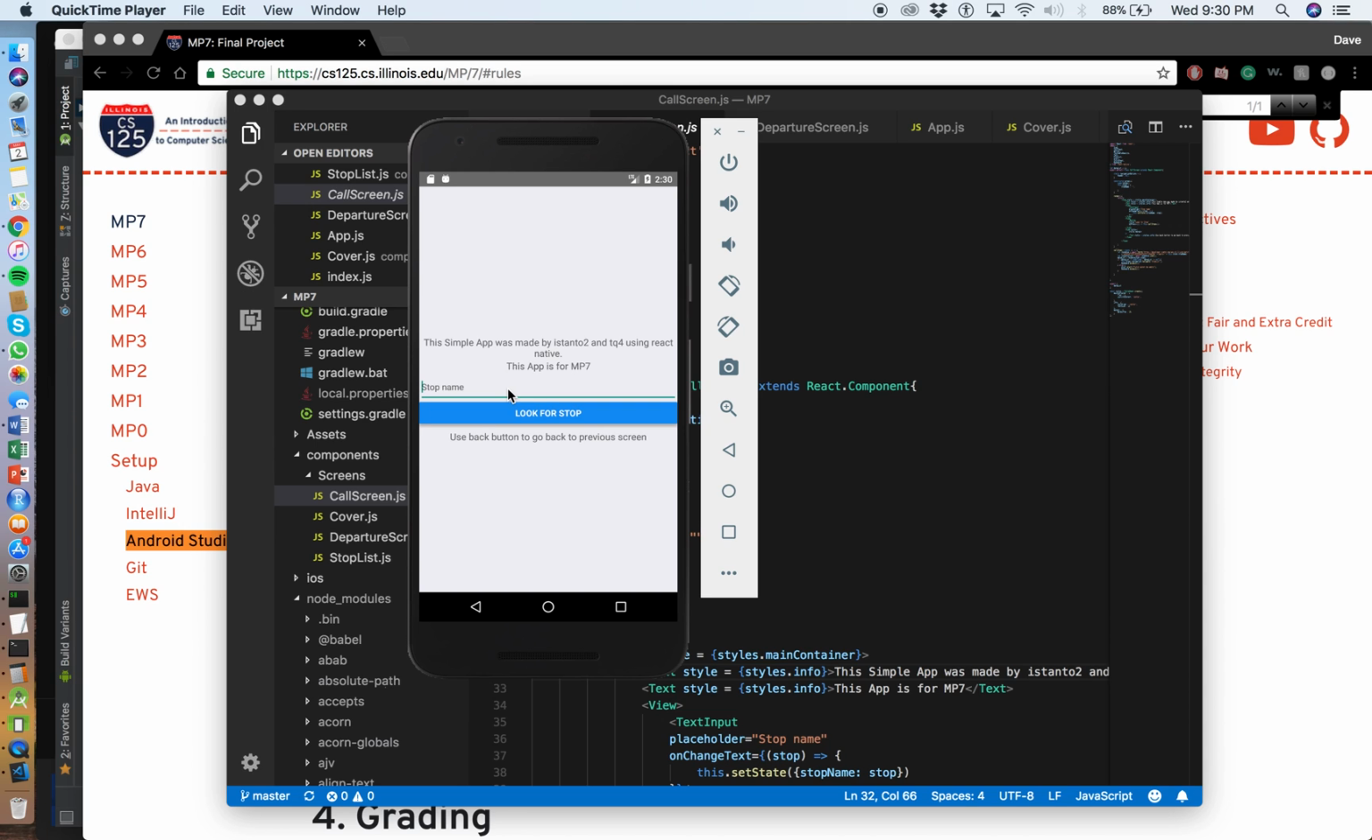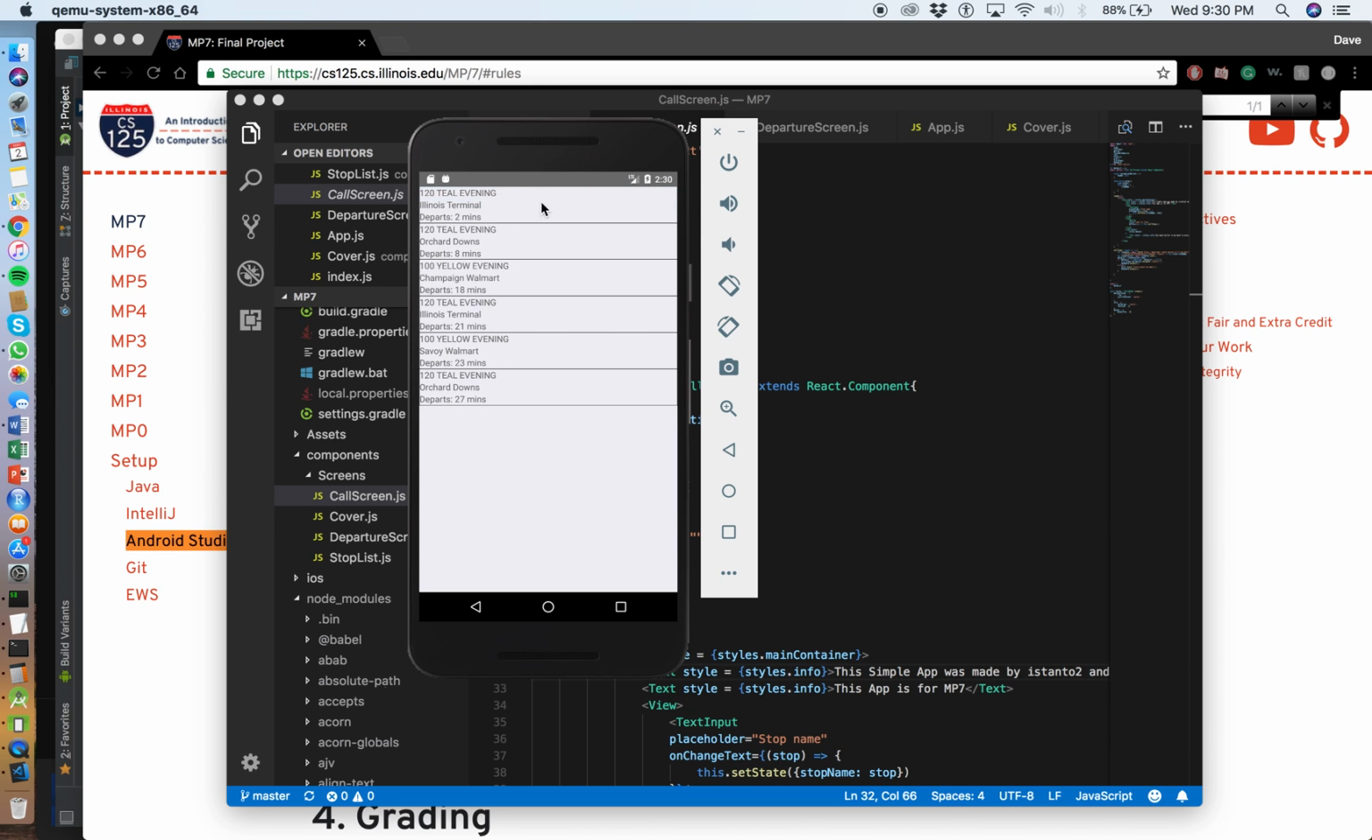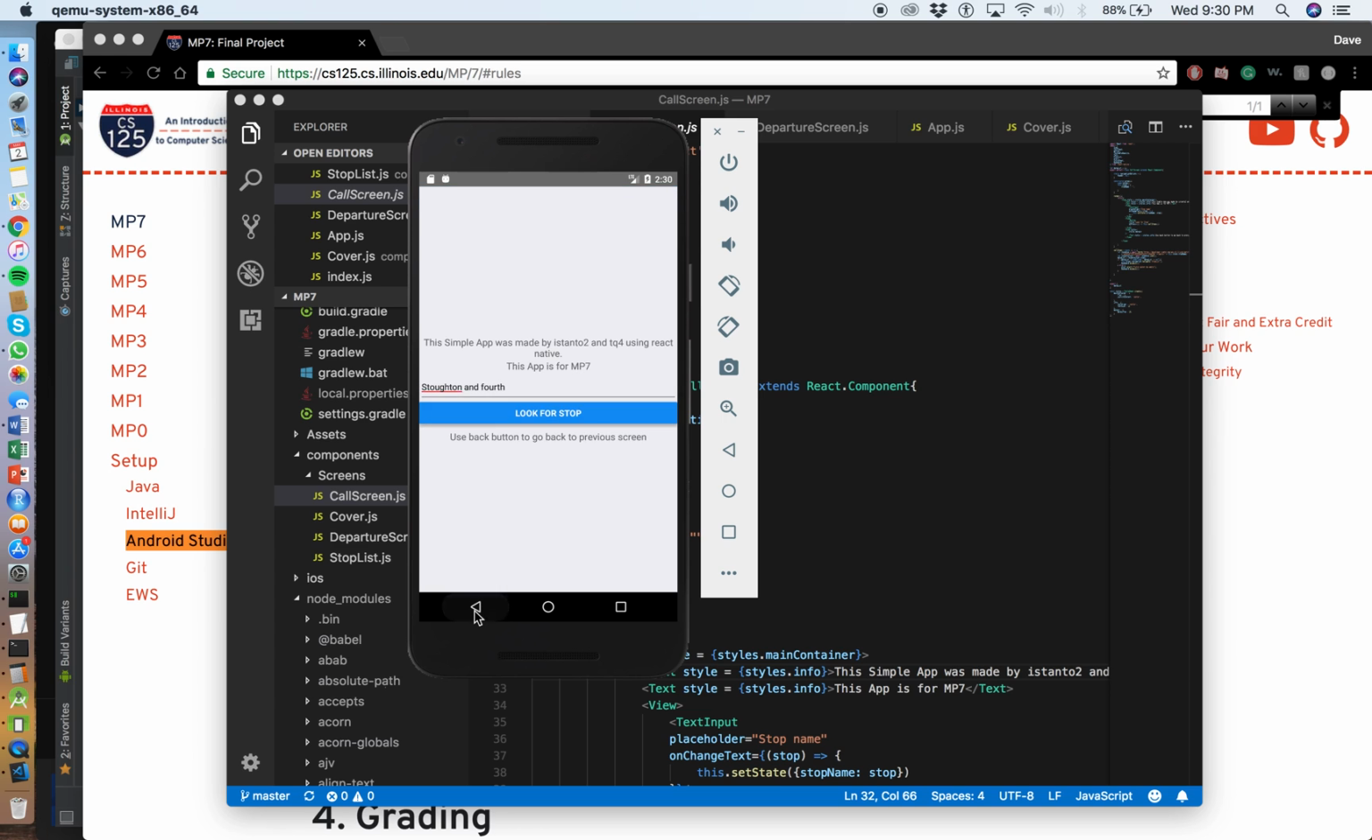So the first thing, I will just show you how the app works. First of all, you just insert the stop name here, for example, Stoughton and 4th, and it will show you the buses. And here are the buses coming in. So you go back by the back button.